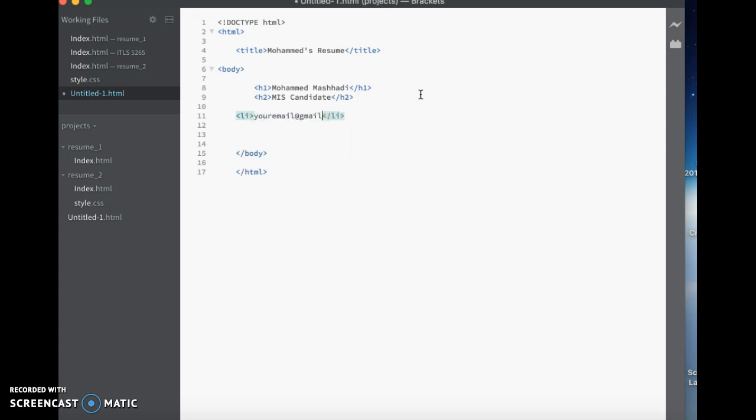And then we're gonna put an LI, which is a bullet point, and I recommend putting my email and a phone number. You guys can choose and put an address, but I'm not gonna do that.